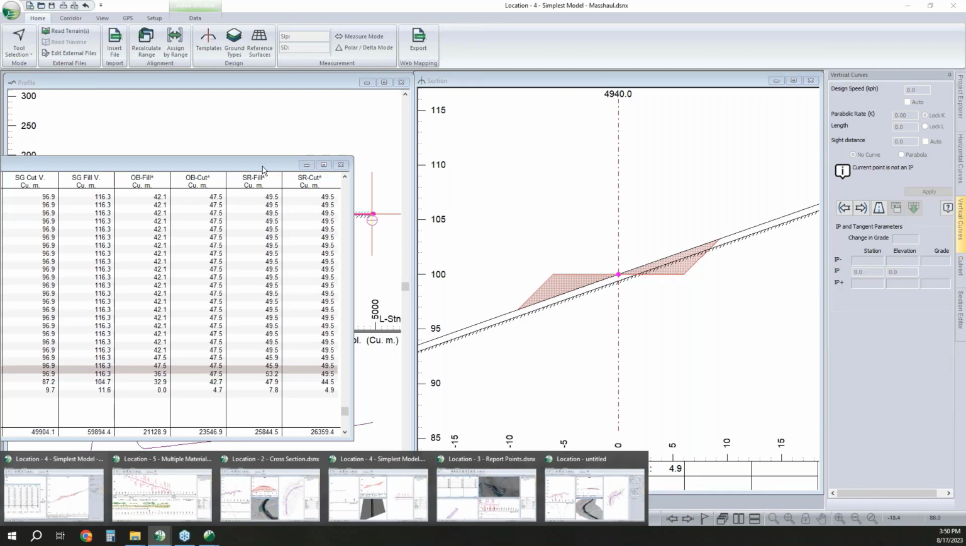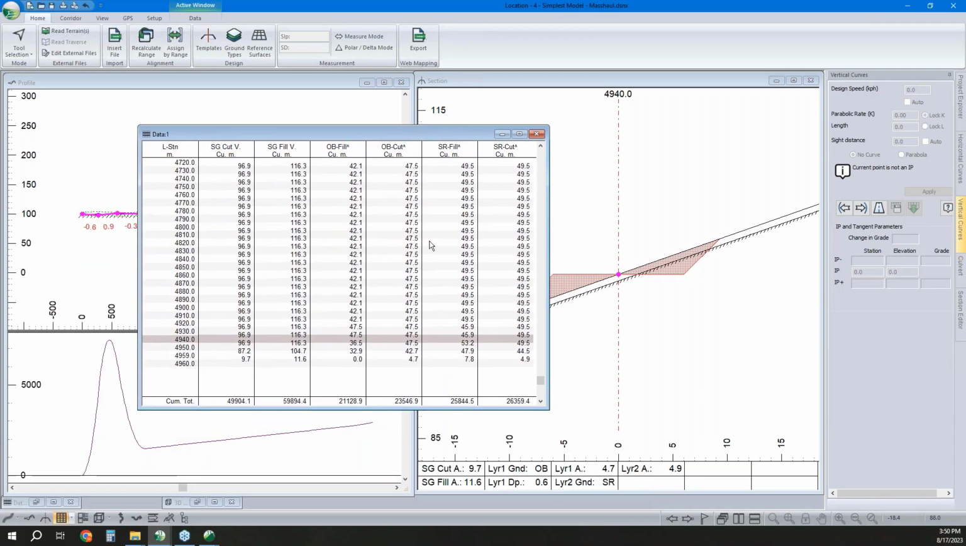Last talking point related to Opti haul. So this is looking at that cross-section basis.